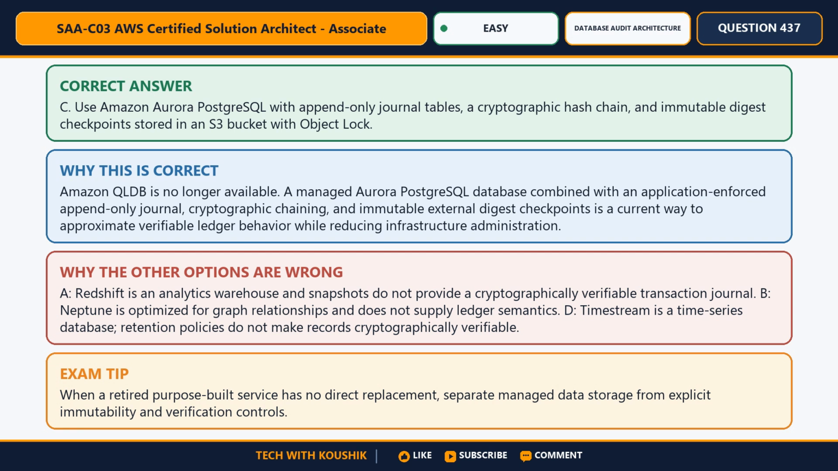Why are the other options not correct? A. Redshift is an analytics warehouse and snapshots do not provide a cryptographically verifiable transaction journal. B. Neptune is optimized for graph relationships and does not supply ledger semantics. D. Timestream is a time series database. Retention policies do not make records cryptographically verifiable. Exam tip. When a retired purpose-built service has no direct replacement, separate managed data storage from explicit immutability and verification controls.